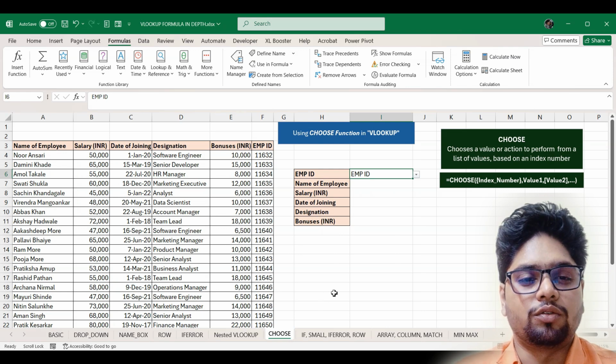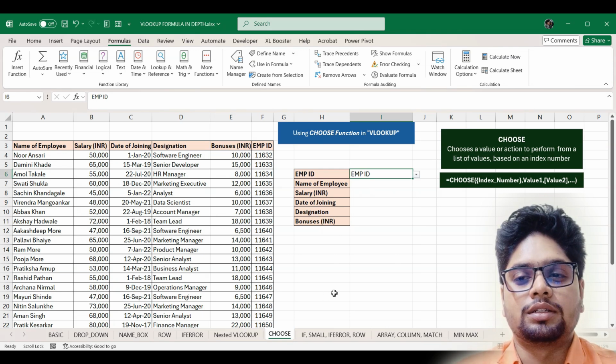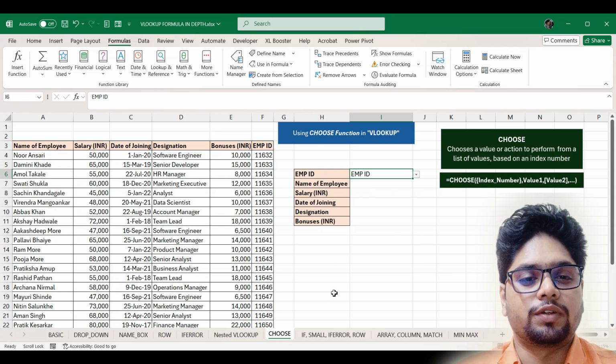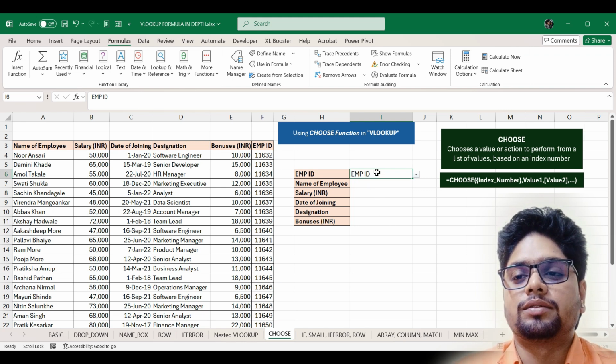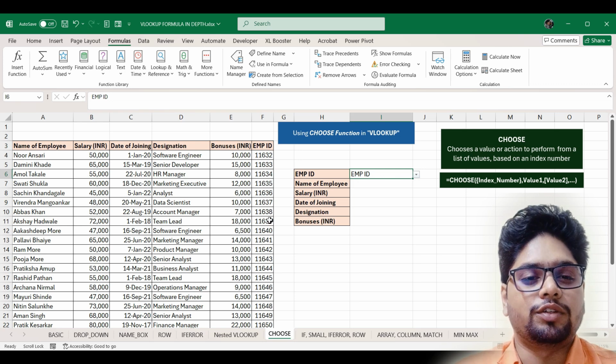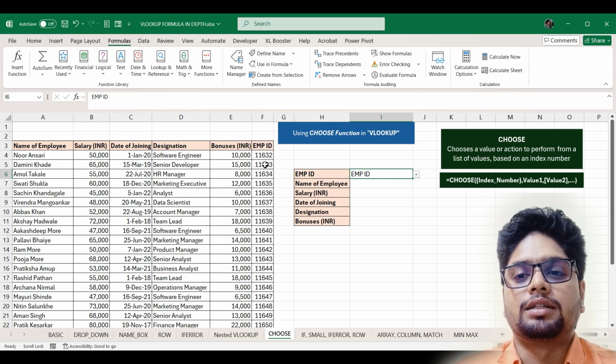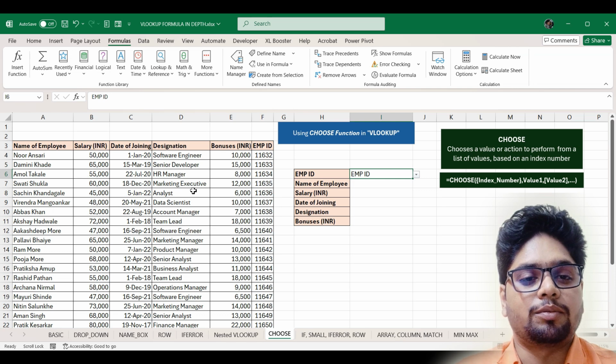So in this sheet we are going to see the CHOOSE function, and we are going to use this CHOOSE function inside the VLOOKUP function. Here we have to find the employee ID that is present in the last column, but our VLOOKUP formula says that the lookup value should be in the leftmost column of the table or the selected range. So to bring it to the front, we will use the CHOOSE function.